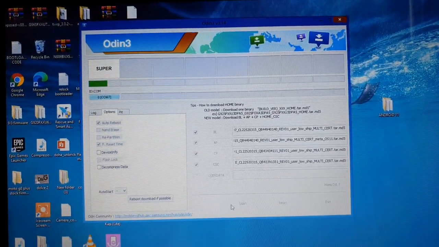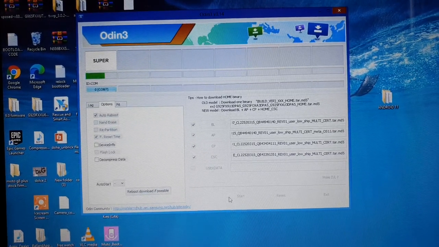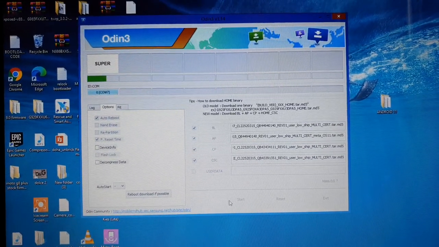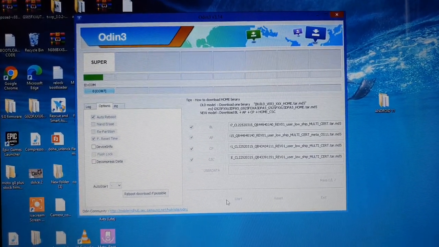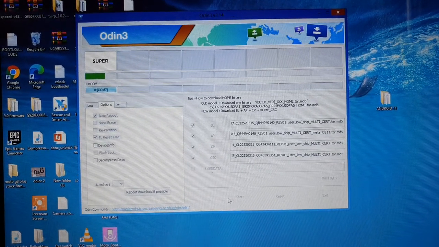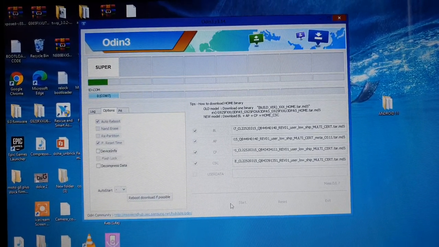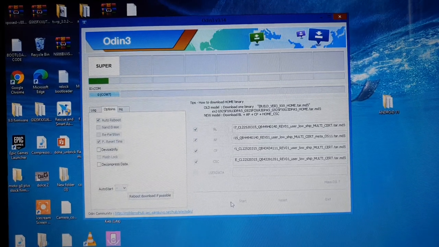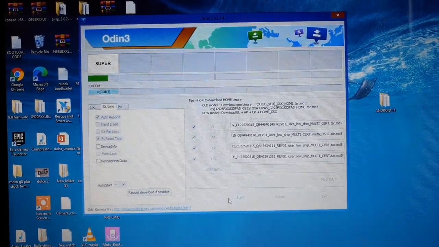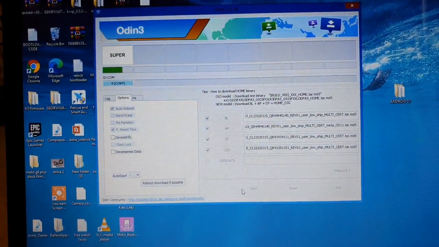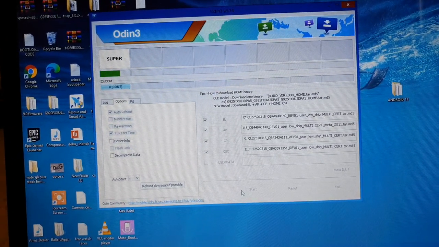So I upgraded yesterday to Android 12. So I've not done any security updates or anything. So I won't have any issues doing the downgrade. But you shouldn't either. So do bear that in mind, guys.